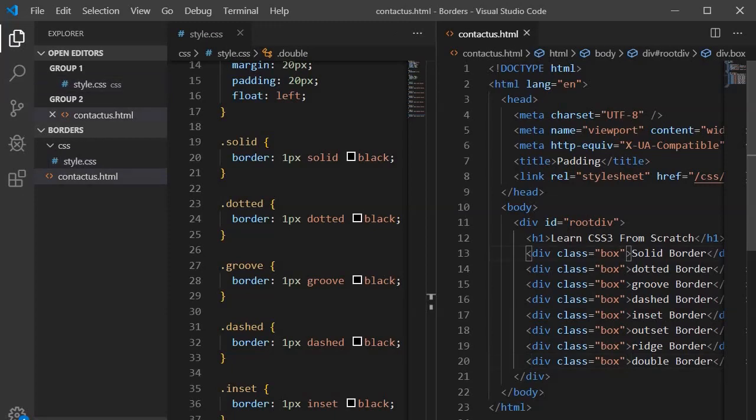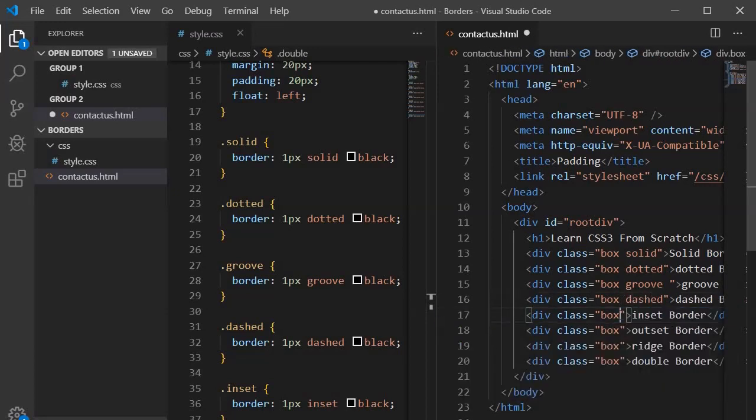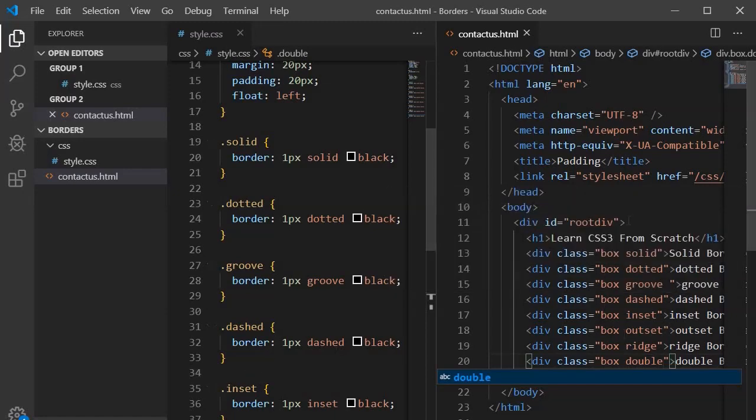So let's do it. Here we can specify solid, so we will specify the solid class over here as well, and then we want to apply dotted, then we have groove, then we have dashed, we wanted to apply the dashed class as well, and here we are telling that inset, we want to apply the inset class, and then outset, and the second last is ridge, specify the ridge, and the last one is double. So let's look into the output, how the output is coming. These are the variety of borders we have in CSS. So we are going to look into the output now.